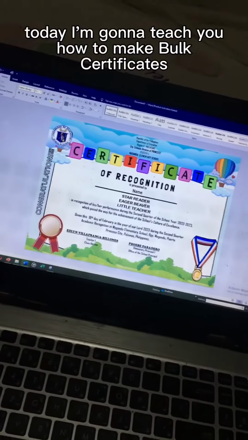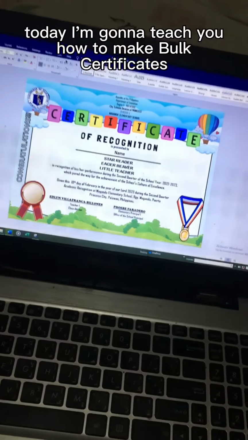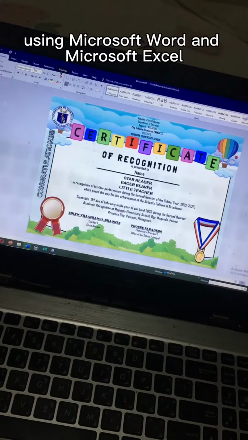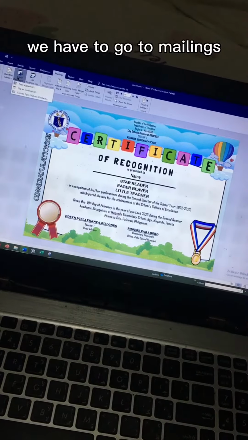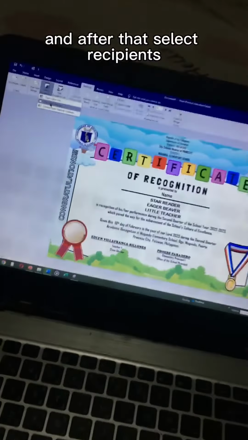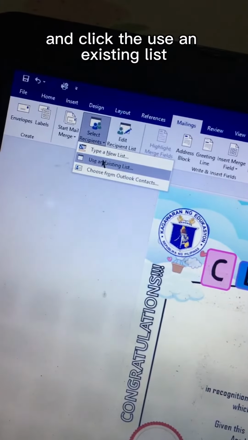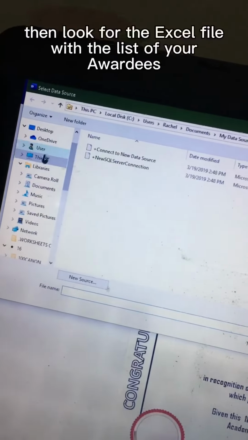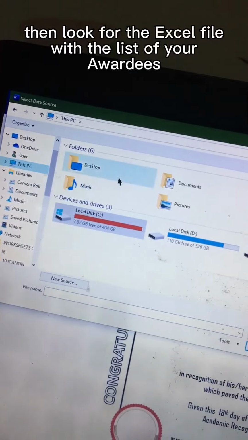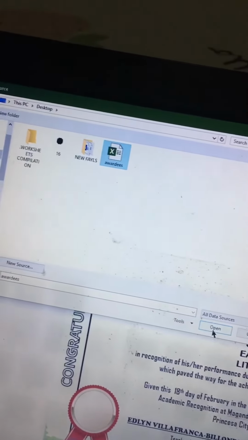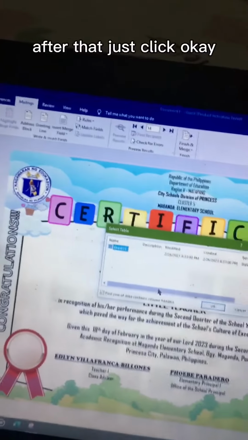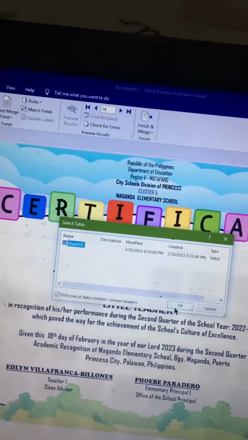Today I'm gonna teach you how to make bulk certificates using Microsoft Word and Microsoft Excel. First, at the top part of our document, we have to go to Mailings. And after that, select Recipients and click Use an Existing List. Then look for the Excel file with the list of your awardees and then you click Open. After that, just click OK.